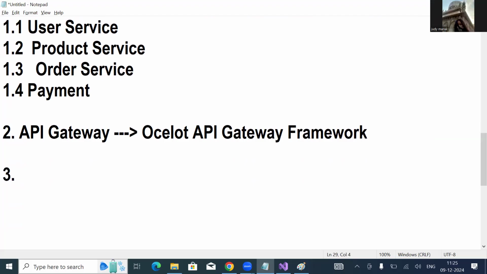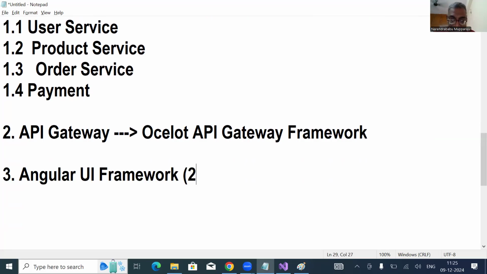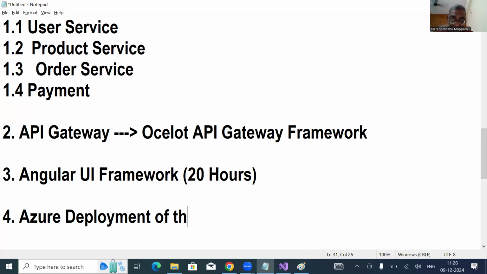Yes, yes, yes. Third one is, once we build this Ocelot framework, we are going to build an application using Angular, the UI framework, for which we require these many hours. And fourth one is, we are going to talk about Azure DevOps, Azure deployment of these frameworks, these microservices.